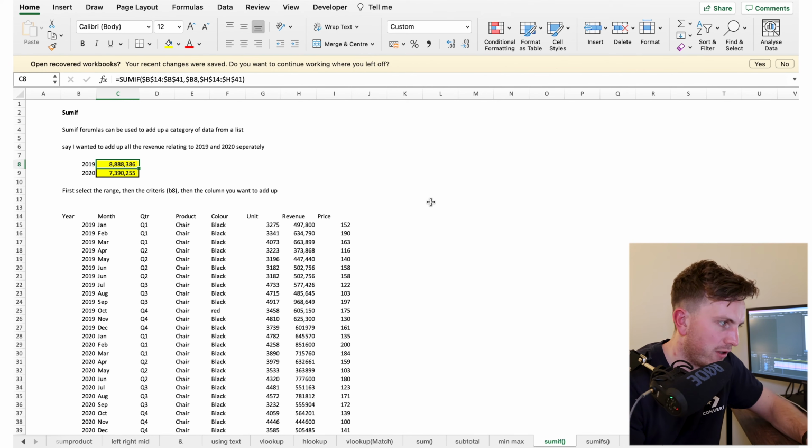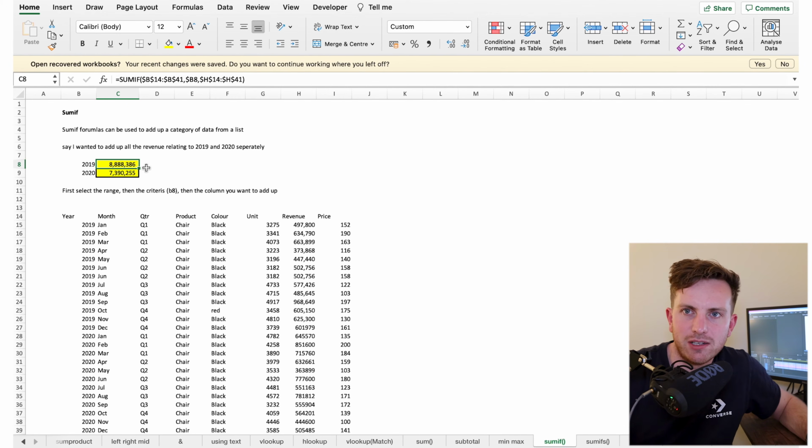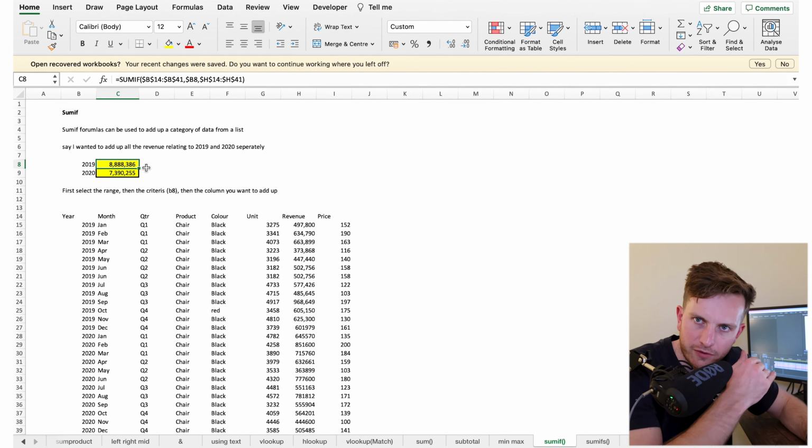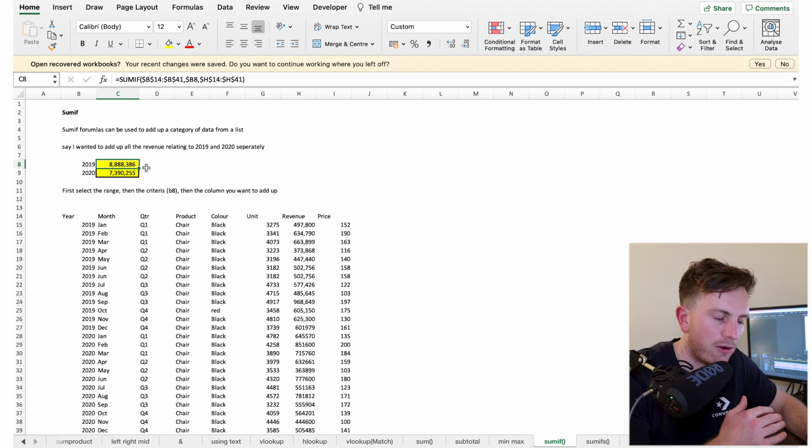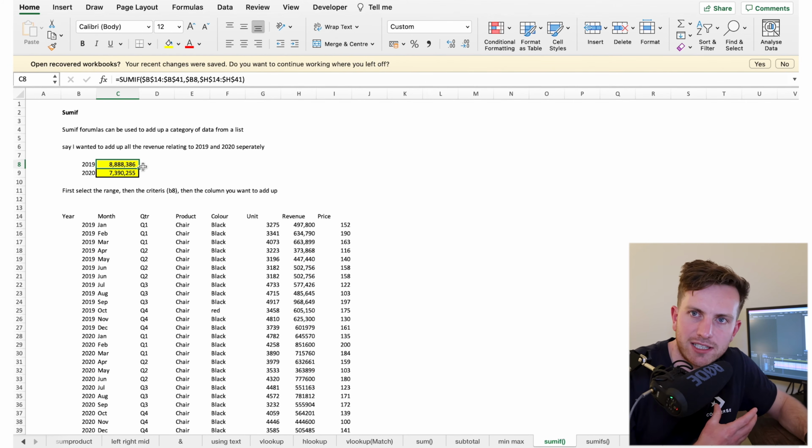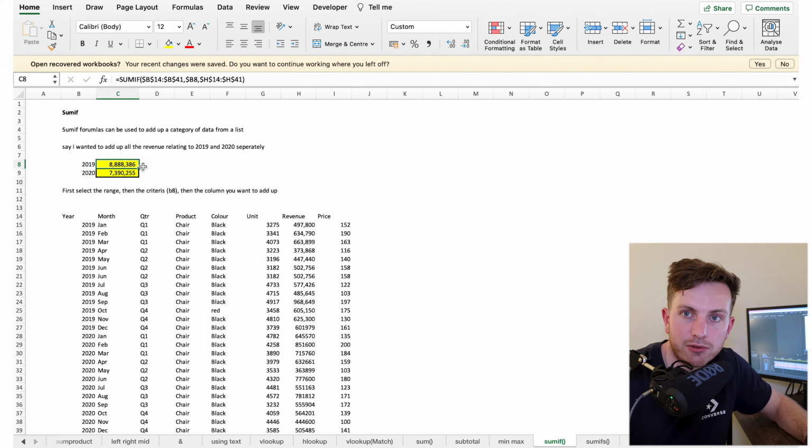What SUMIF will effectively allow you to do is like a VLOOKUP, where you're just selecting one value, which is the first value in the list. When Excel goes down the list and picks out the first value, SUMIF will select a criteria and add up all the values that belong to that specific criteria.